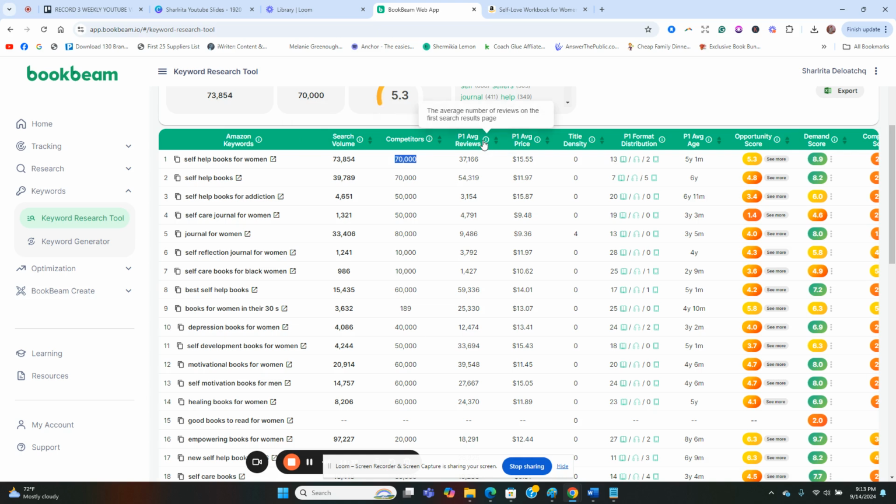Okay, so let's say this gives you the average number of reviews on the first search results page. This gives you the average price. This helps you with pricing too, so that you know the average book that's self help books for women is $15.55. So that can help you with your pricing of your book to make sure that you're staying within that, because that's what people are looking for.